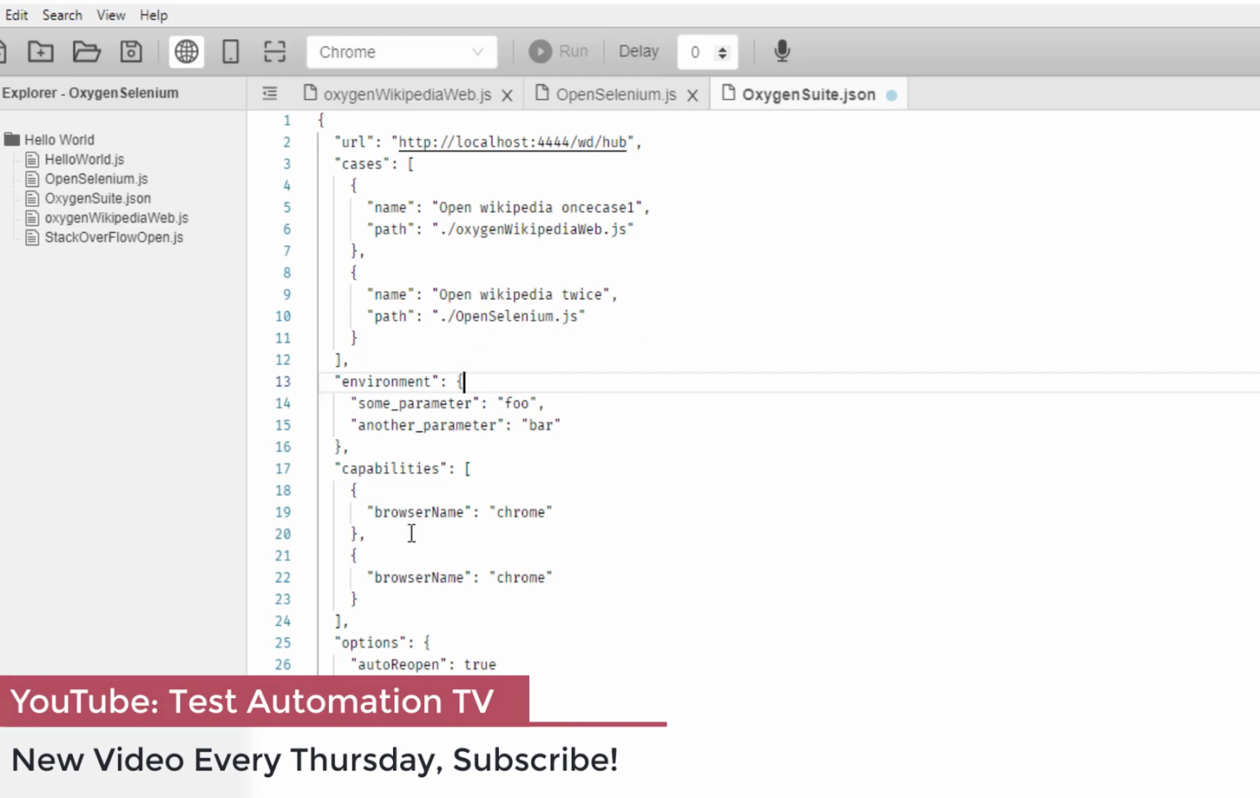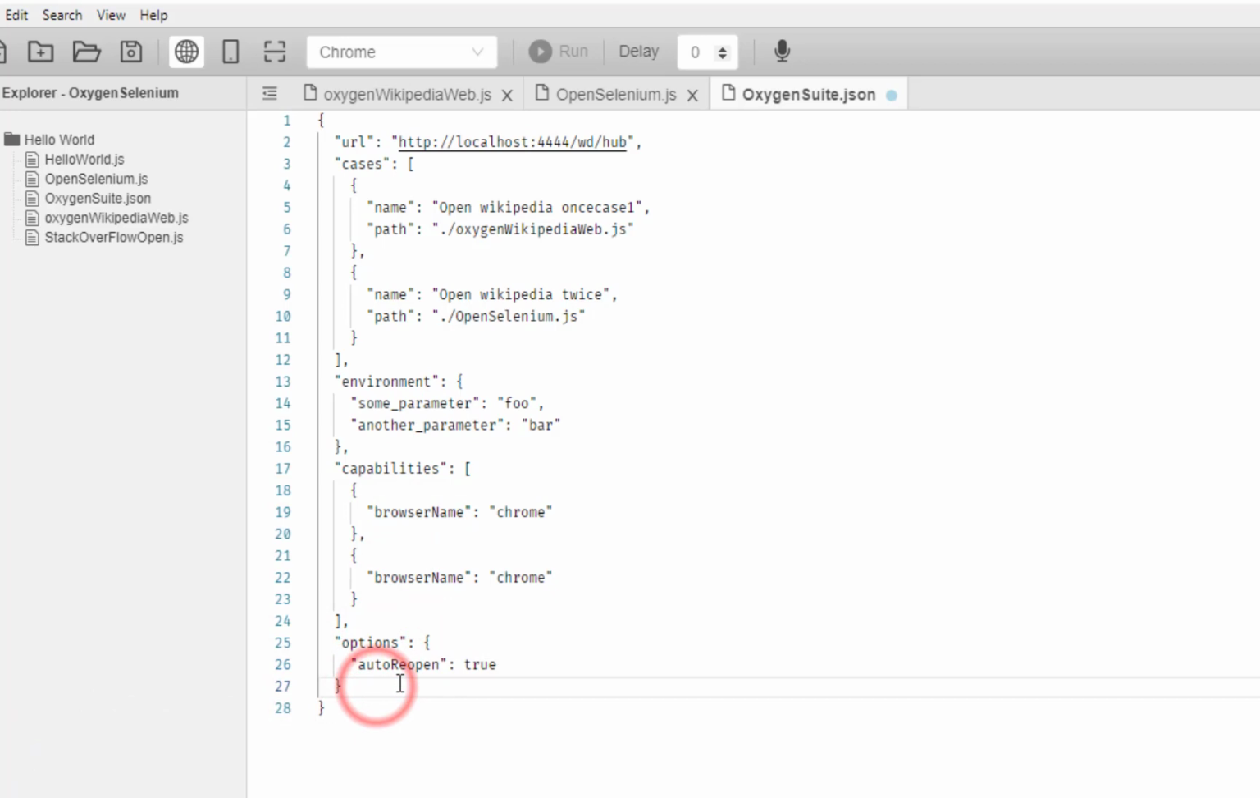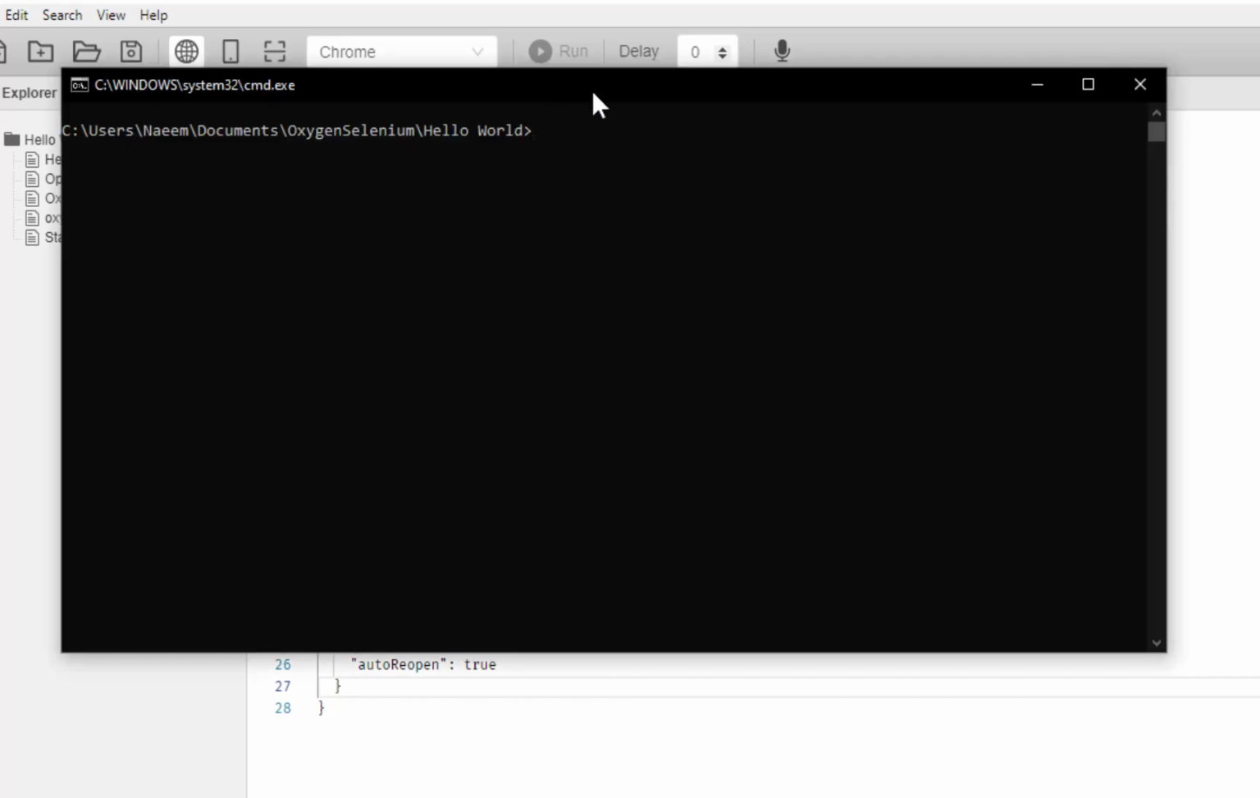We can see those later on. And then we have capabilities. Both times the browser will be Chrome, and then there are options. Again, I did not touch anything about it. So I have just saved this file oxygen suite.json, and now I'm going to go to a command line window.